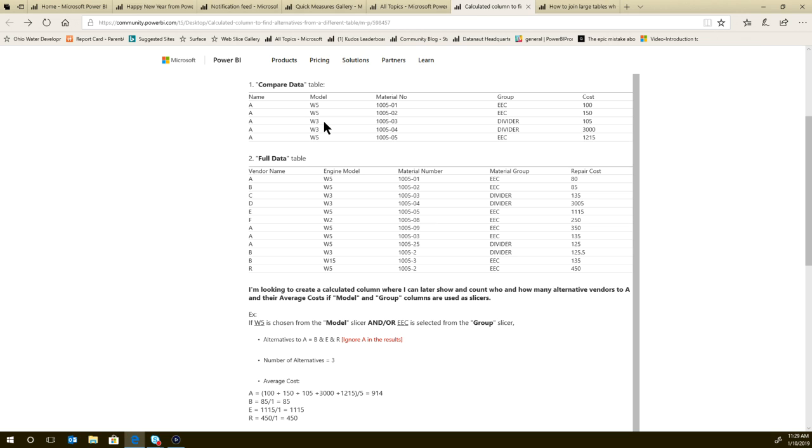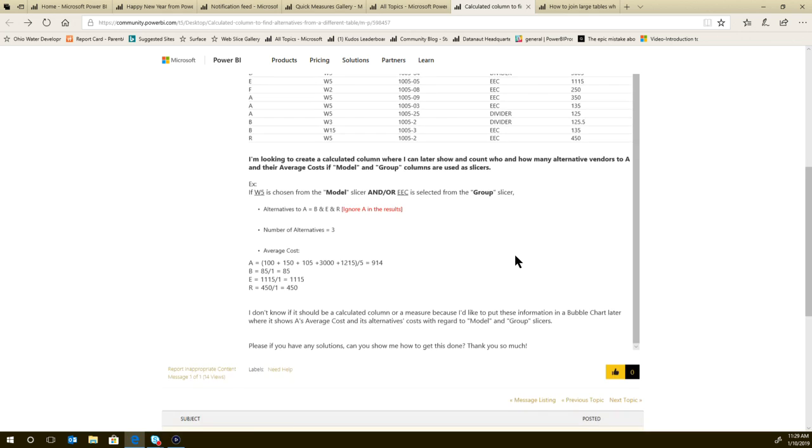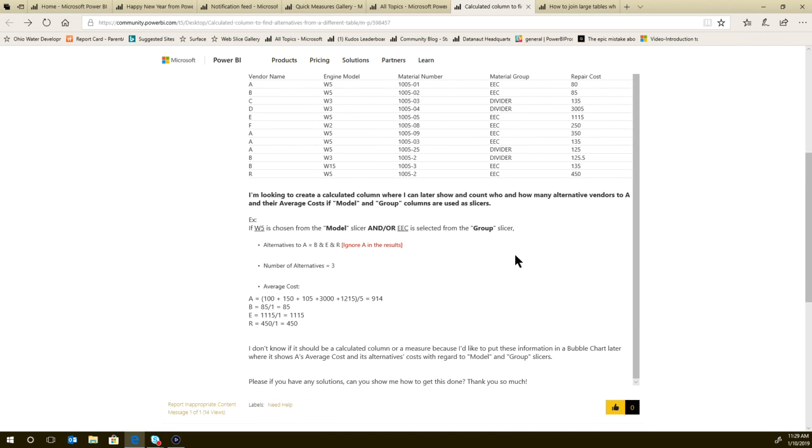B, and E, and R. Number of vendors is 3, average cost is this. I don't know if it should be a calculated column or a measure because I'd like to put this information in a bubble chart later where it shows A's average cost and its alternatives' cost.